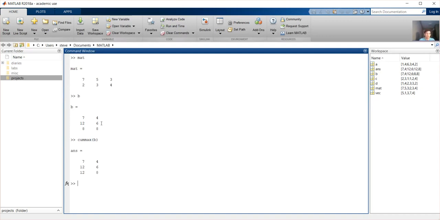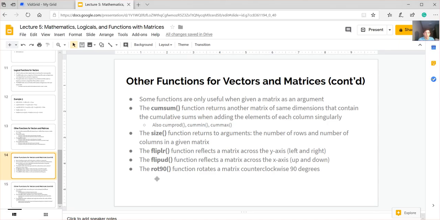So if you look at the first row, the maxes are 7 and 4. By the second row, 7 is no longer the max of the first column, it's 12. But 6 is the max of the second column, so it's 6. By the next step, in this column, 12 is still the max, so it returns 12, but in this column, 8 is now the max, so it returns 8. And it does the same thing for the minimum using the cumulative minimum function.